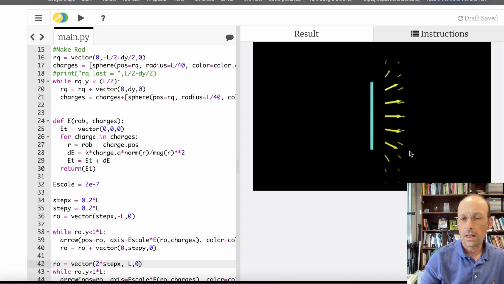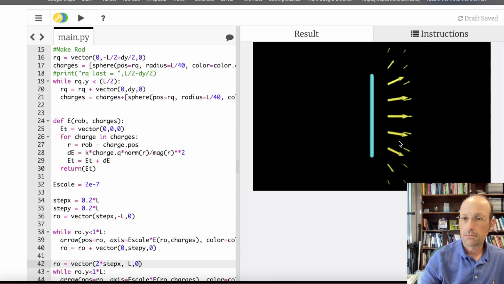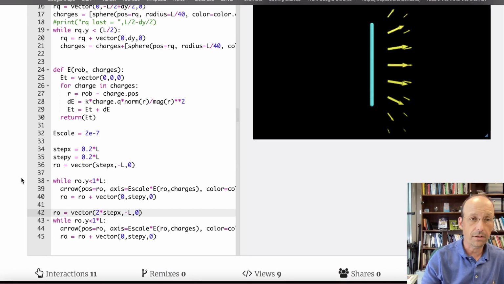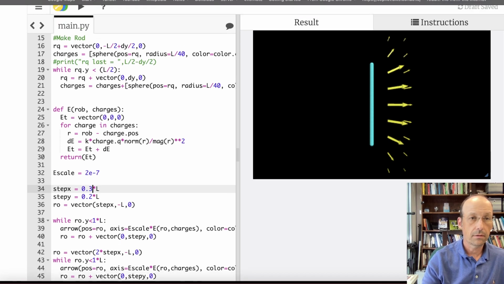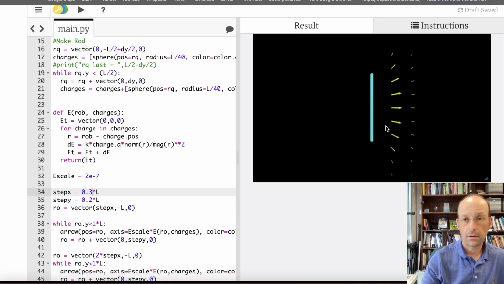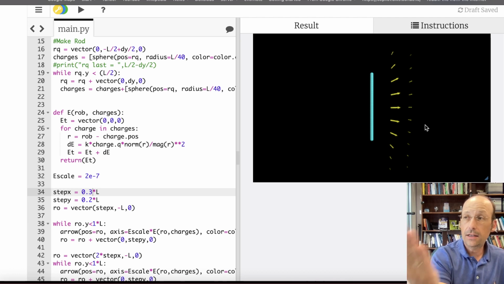Okay, so my vectors are a little overlapping. I guess I can make my scale smaller, or I can make my step size bigger. Let's make the step size a little bit bigger. I'm going to make this one 0.3. Step X is 0.3. Okay, I'm pretty happy with that. Now, if I want to, I could repeat this at different angles around there in the z-axis.